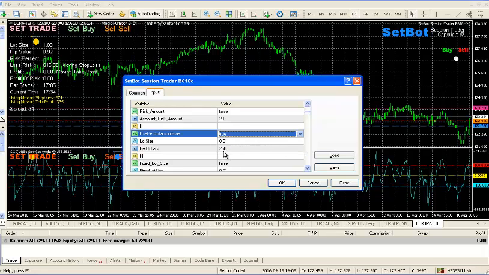which is for every $250 you'll do a 0.01 lot size. So you can change that to anything you like, $500 or $100, and then for every $100 you'll take up 0.01 lot size. Or if it's $500, for every $500 you'd be taking a 0.01 lot size.